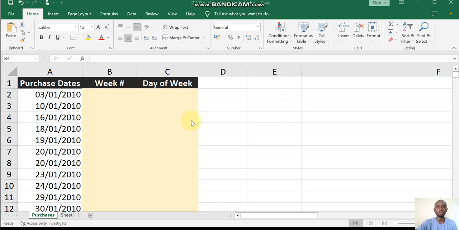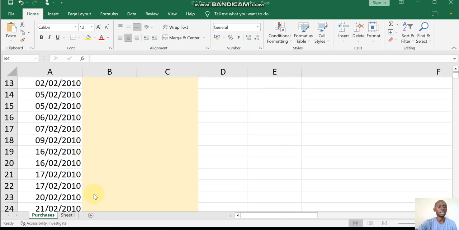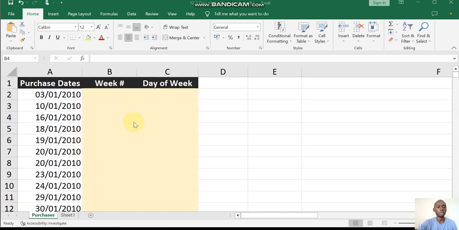Today we'll be looking at day of the week analysis in Excel 2016. So this is the data set that we're going to be working with, and this is a data set of purchases that were made from a particular company. What we are going to do in this tutorial is find the number of purchases that were made on a certain day of the week.